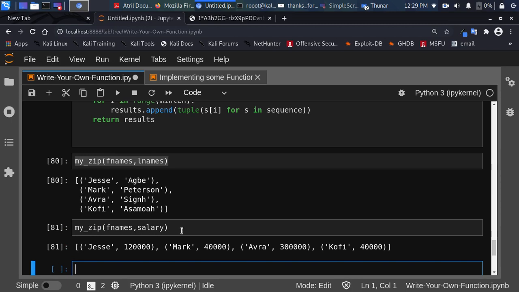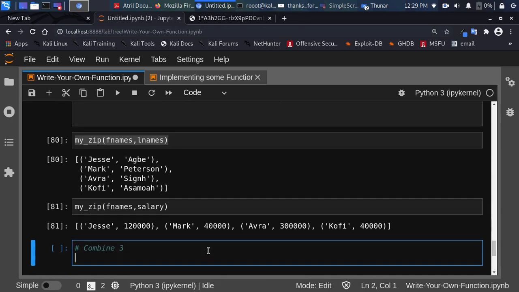Very nice. And let's try it with 3. So we combine 3. I want to make sure that our function is working, so we'll be combining the 3 of them. So this, let's add salary to it.